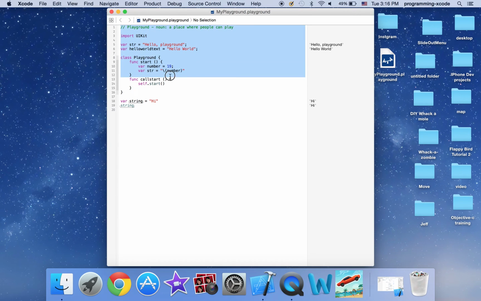So Swift is new. People at Apple developed it, and I guess it's for people who wanted a new language or didn't like Objective-C. So that's why they made it.